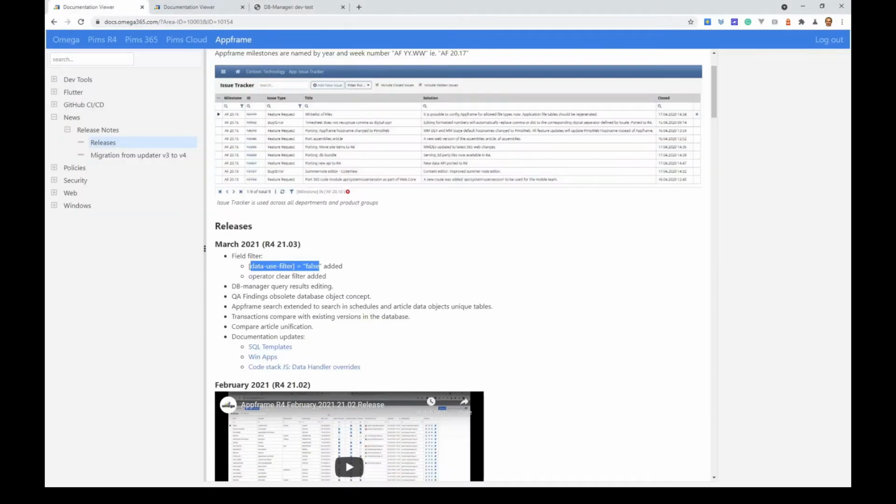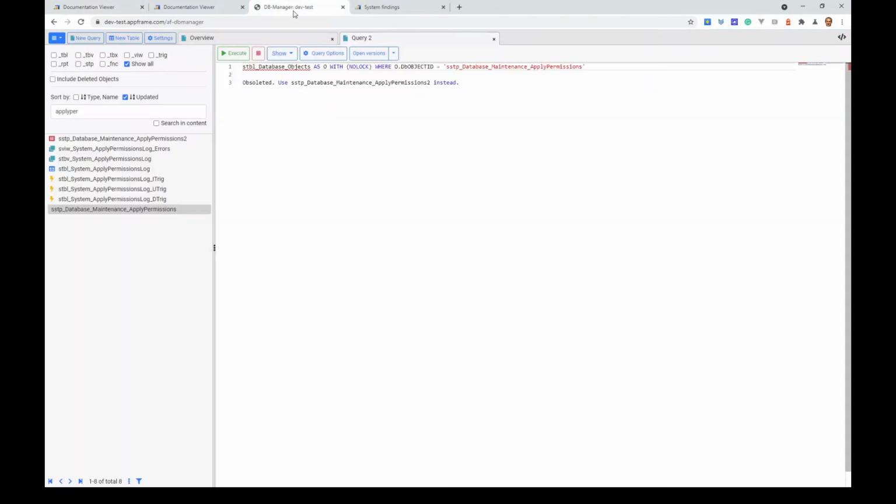Let's move on. In Appframe we did not have any way to obsolete database objects, so we joined forces with the quality department and the ST department, and we're introducing how we do it now. I can show you right away how we will obsolete maintenance apply permissions. Basically the idea is that we want to get rid of all Solar procedures and replace them with database procedures.